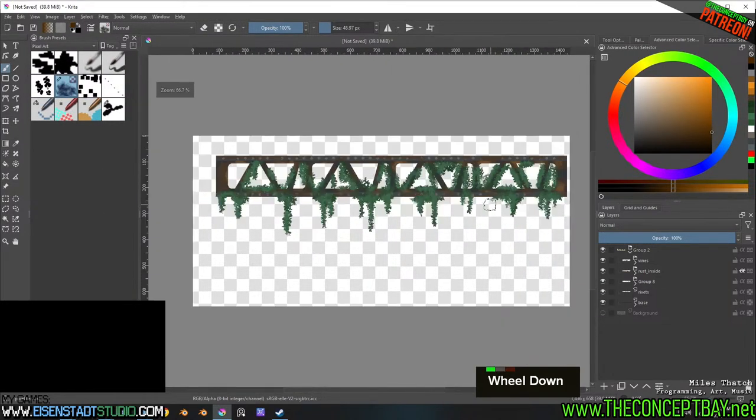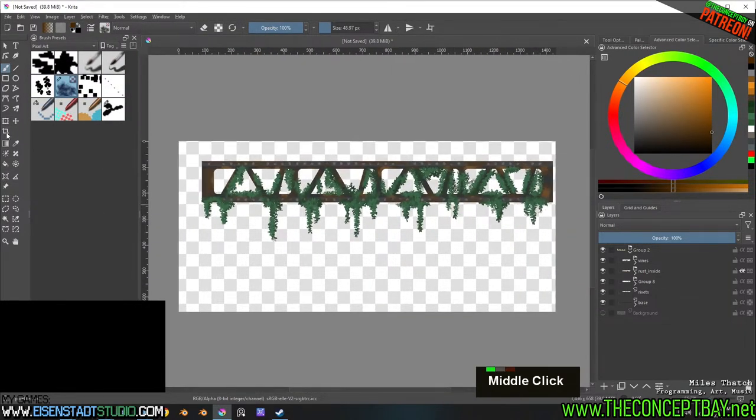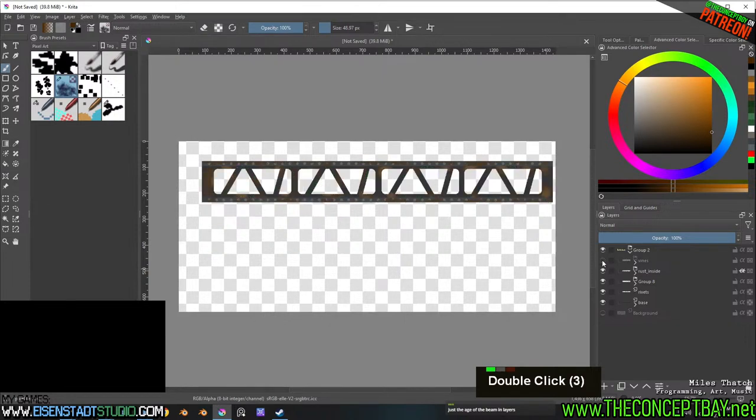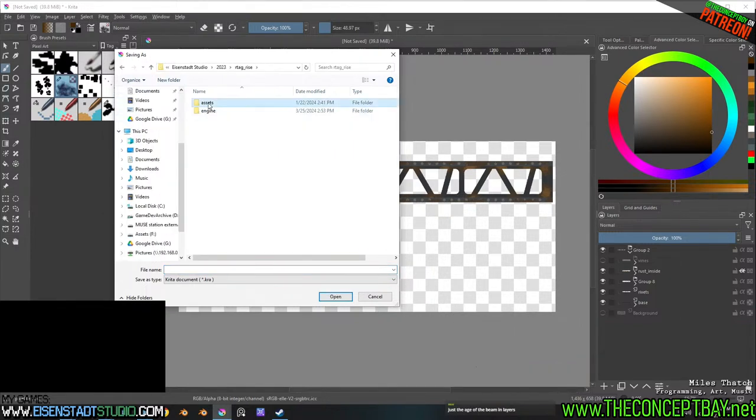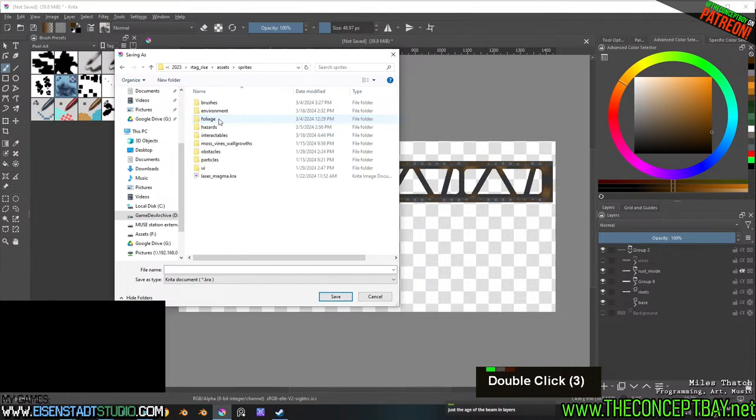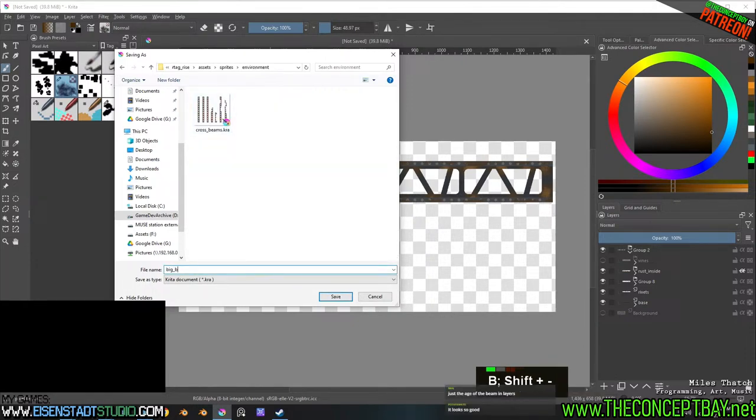Okay. Perfect. So I do need to crop this. And as a matter of fact, how are we gonna extract this? We can do it like this. So we go into here. Oh yeah, I gotta save this whole thing. Arctic Rise, assets, sprites, and then this is gonna be environment. Okay, so big beam.